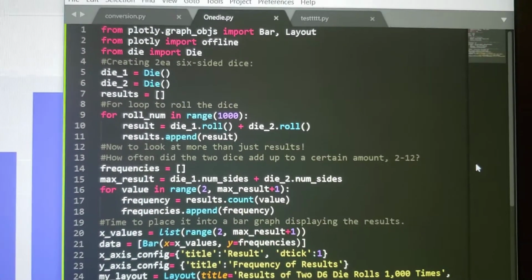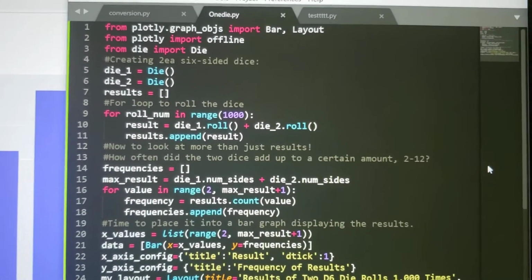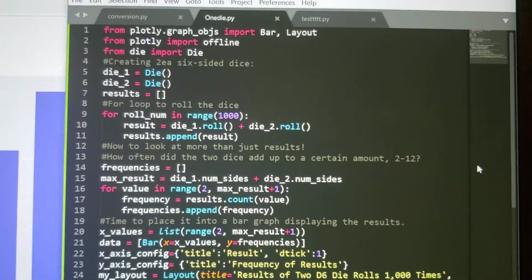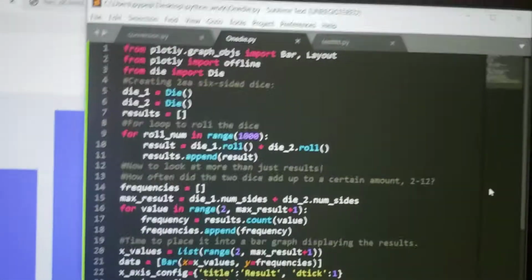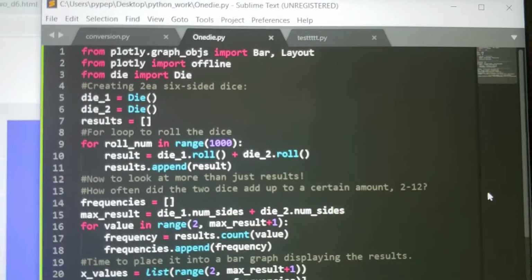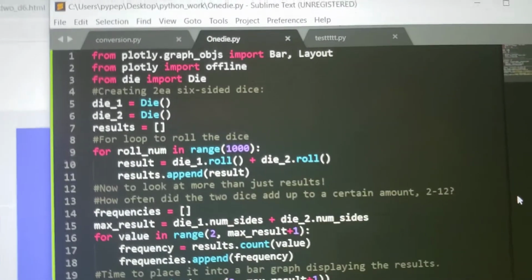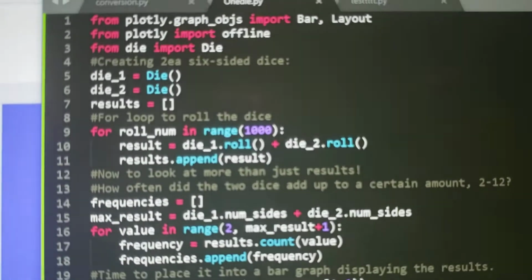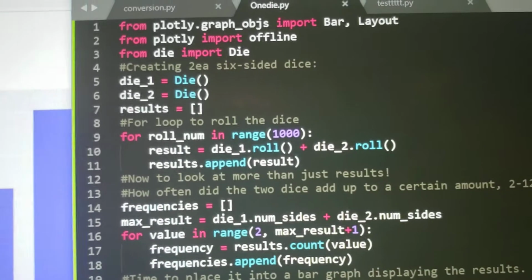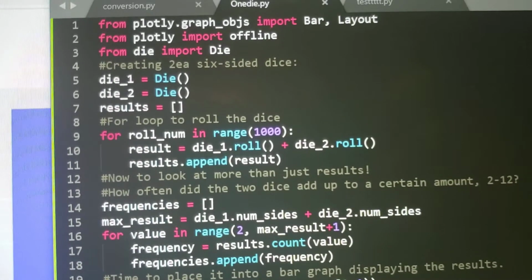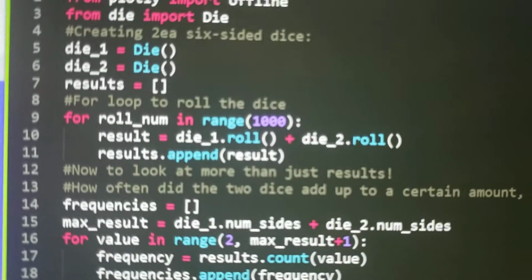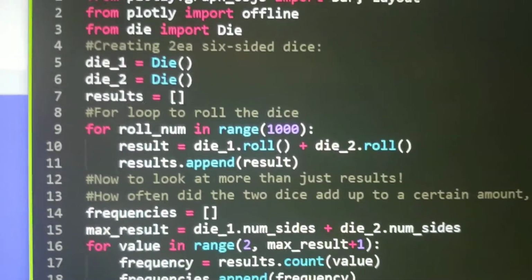We're importing Bar, Graph, and Layout from Plotly. We're also importing the offline HTML graph. And from die, we are importing Die for the die functions. Here we've got die1, die2 for the function of Die. When it's empty brackets like that, that means it's a default, which is a 6-sided die.